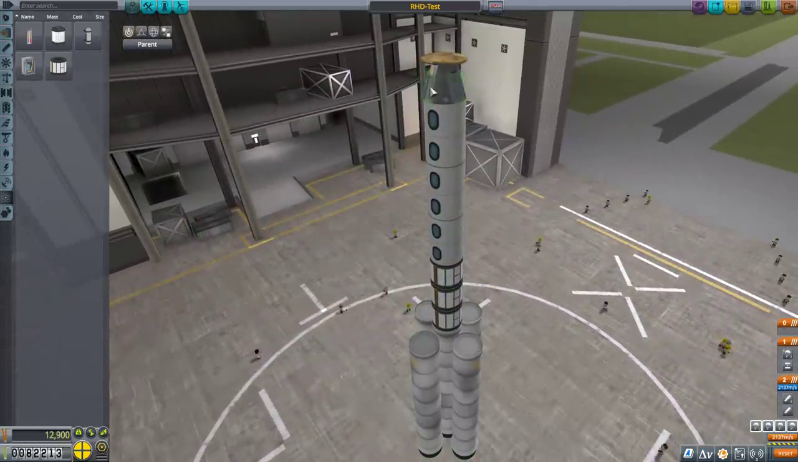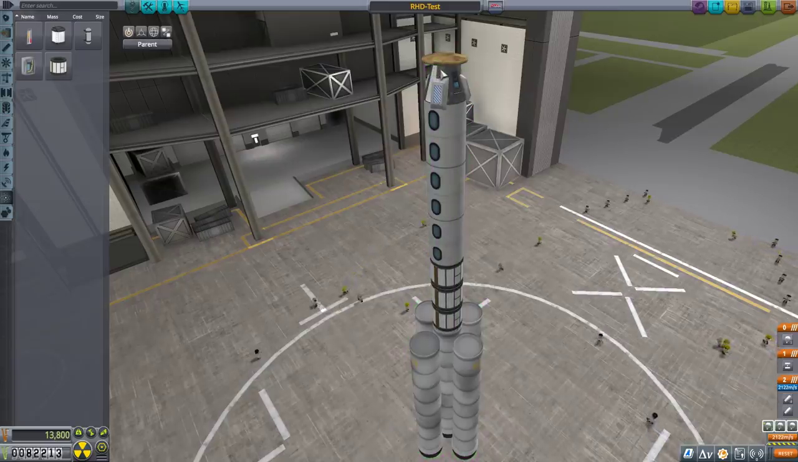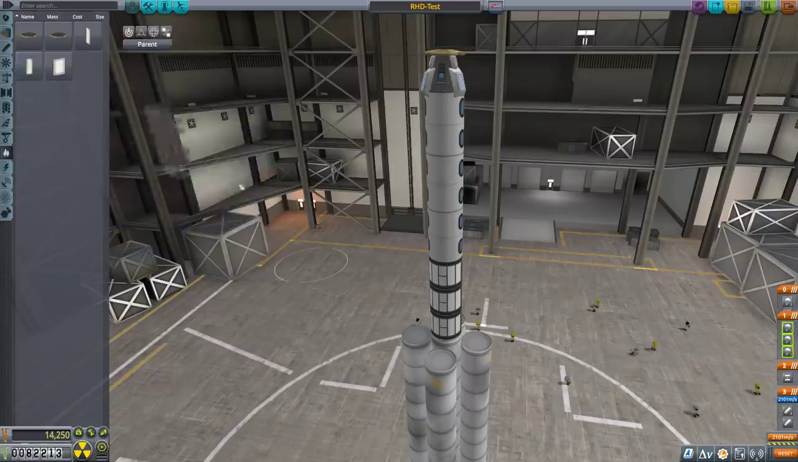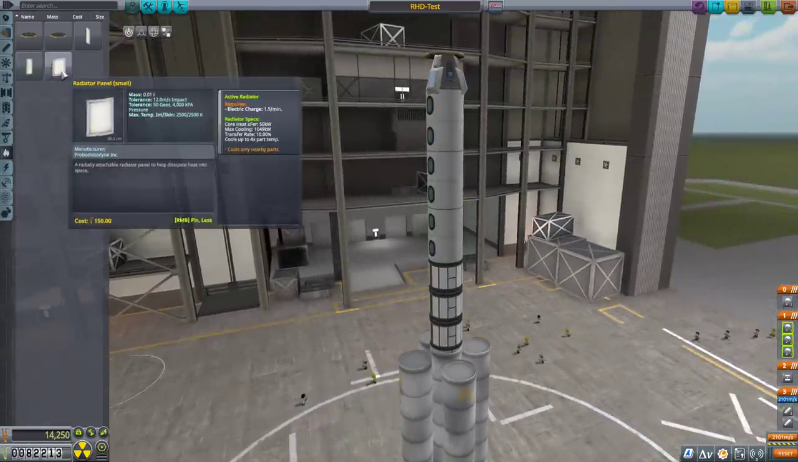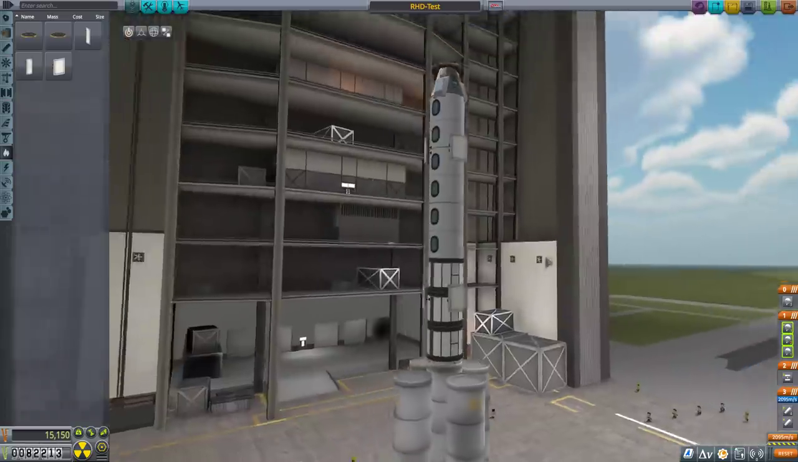Alright, is this enough parachutes? I don't know, we'll add one more. We'll have three drogues and three regulars. Alright, so the drogues first, then the regulars, just in case things heat up, because we'll be coming down quick. I'm going to slap some radiators on my passengers in my science.